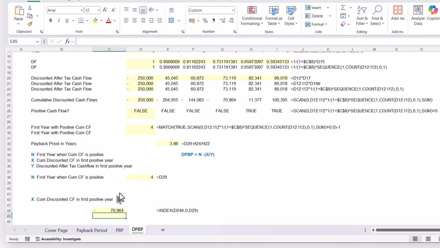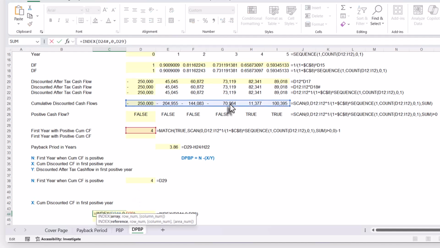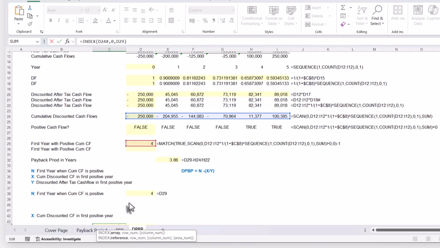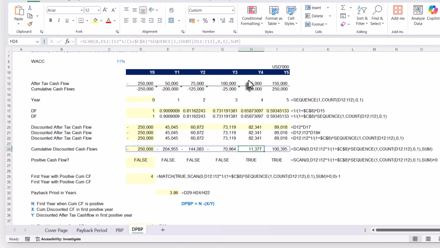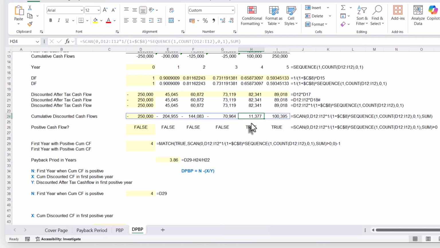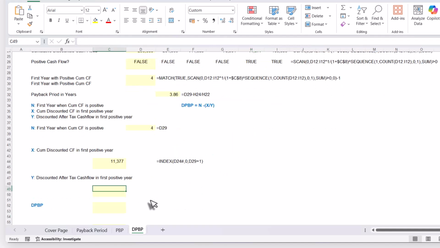So again, I'm getting the negative value in year 3 because the years start counting from 0. So to remedy that, again, I will have to add 1. So here I will add 1 and I get 11,377. That is the year 4 cumulative discounted cash flow. So I have to calculate Y, discounted after tax cash flow in the first positive year.